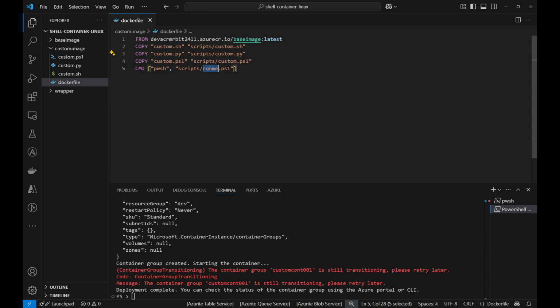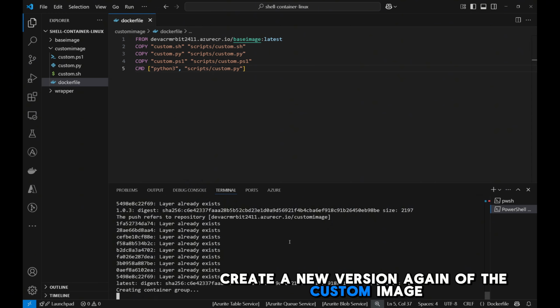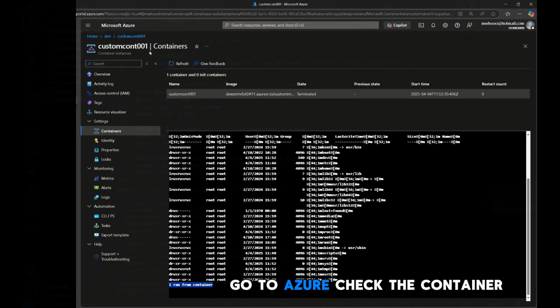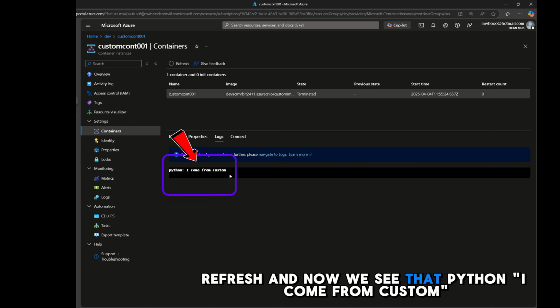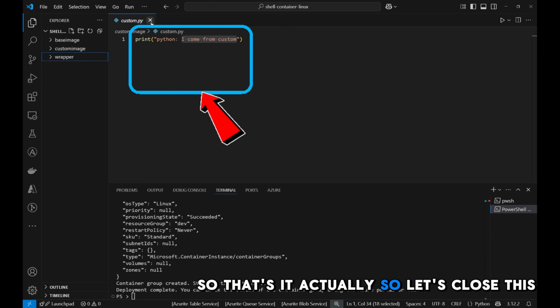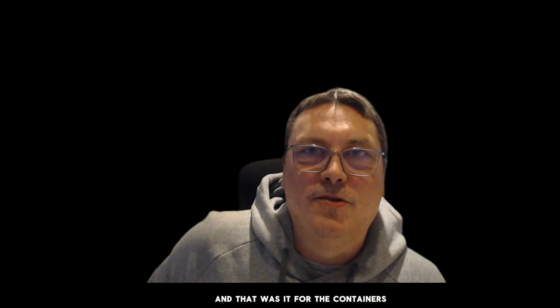Let's now run a Python script again, the custom.py that we already had. Create a new version again of the custom image, update the container again. Go to Azure, check the container, refresh, and now we see that Python I come from custom. That also works as expected. We just made that modification there, right? So that's it actually. So let's close this. And that was it for the containers.